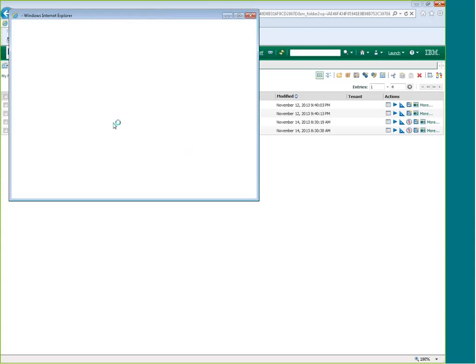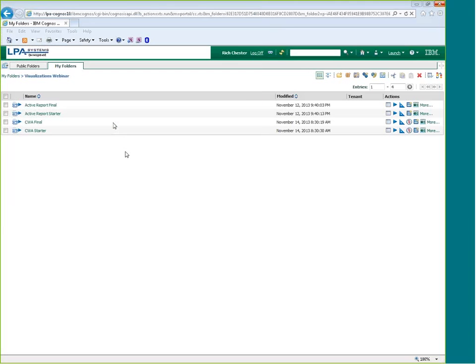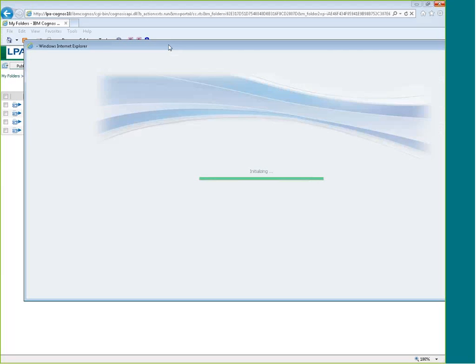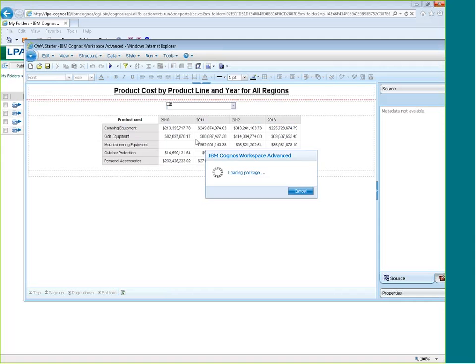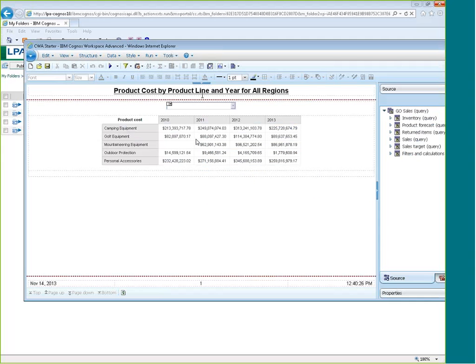Shouldn't let me get away with that. Now what's interesting is in CWA that inline prompt will not be in preview mode here. I won't be able to see that inline prompt until I run this report as a consumer. It will not actually prompt, so it's just going to go with the default value of all. That's okay, because we'll run it as a consumer once we finish authoring it.